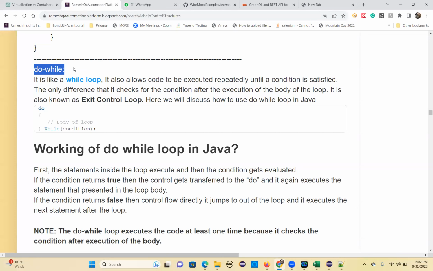So what is a do while loop? We have seen the while loop. In a while loop, first you are checking the condition, then you are entering into the while body. But in the do while loop, first your code will execute, then you will check the condition. That's the difference between a while loop and a do while loop. So the while loop is called an entry control loop. First you are checking the condition and then you are entering.